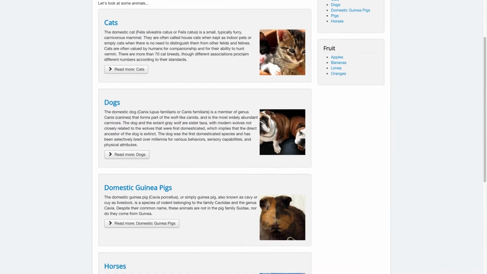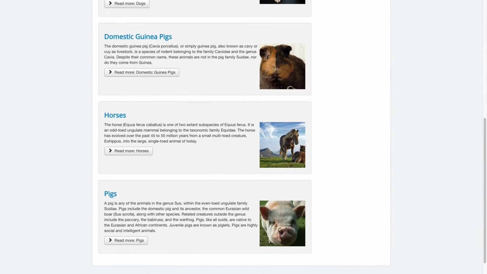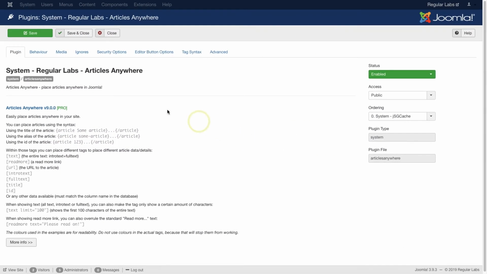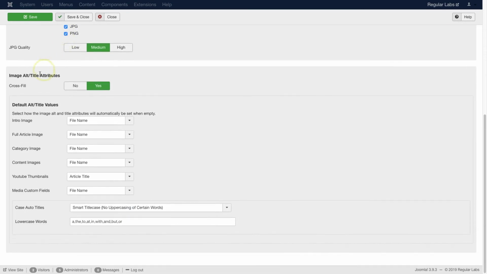In the video dedicated to the Pro version, we've already seen how Articles Anywhere has the ability to automatically create resized images. Version 9 also has the ability to automatically generate the alt and title attributes for any image placed with Articles Anywhere. The preference can be set individually for each image type in the Articles Anywhere plugin settings. We can set the attributes to be based on the image file name, the article title, and more.